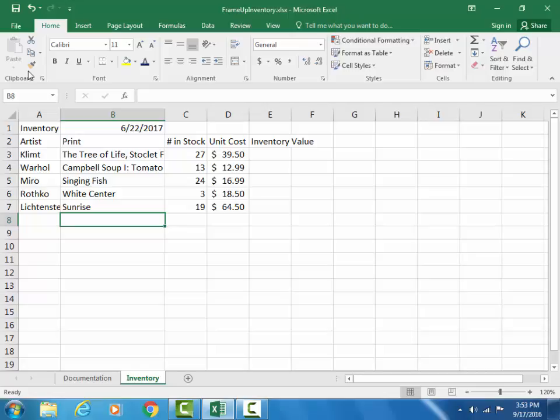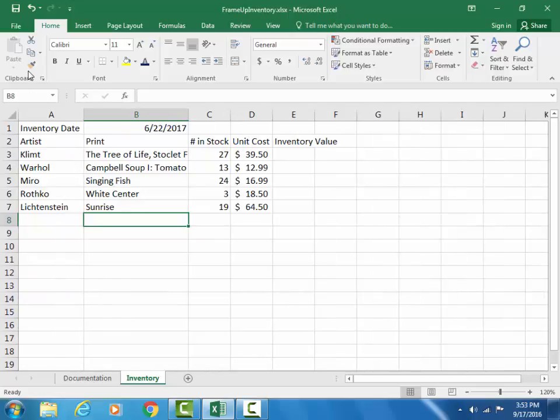Point to column A header right border so that the pointer changes to the double arrow, and then double click. Alright, that's the best fit. When you double click the border, it will widen the column to fit the biggest piece of data that's in that column.